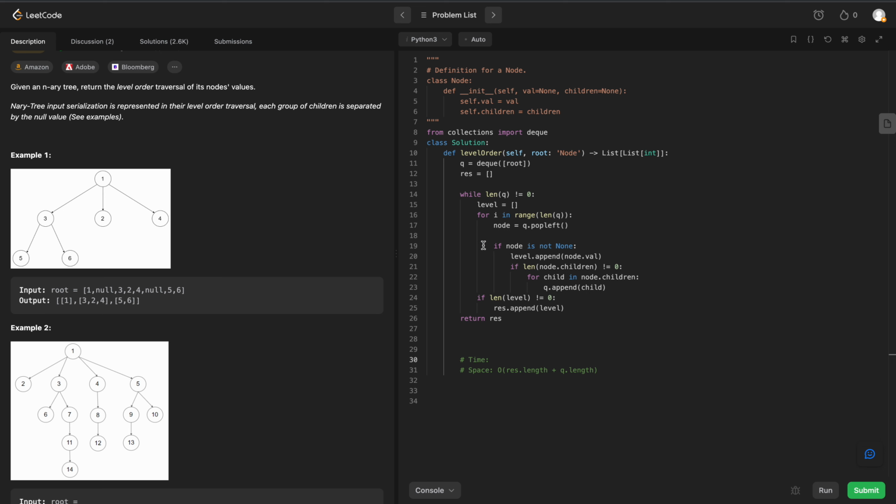Okay, time complexity. That is going to be O of n, right? We have to loop through every single node within our tree, and we're essentially doing a breadth first search, right? So we're going to touch every node in our tree at least once. So that'll leave us with a time complexity of O of n and a space complexity of the queue length plus the resulting output length.